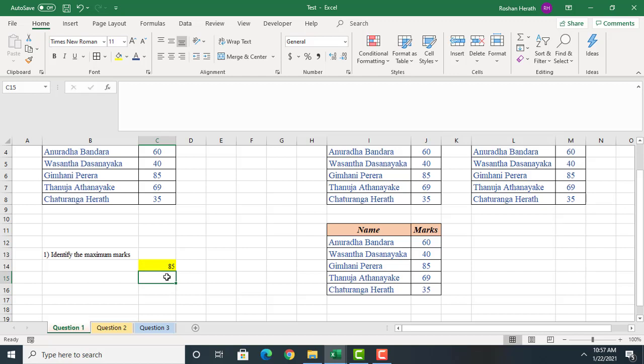So I told you that this is the formula bar. So near this formula bar you can see that there is a kind of option and we call it insert function option.